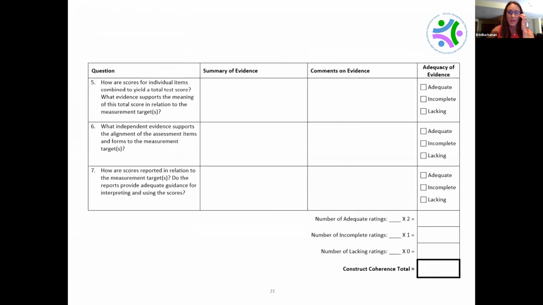The adequacy of the evidence is really determined by your judgment in consideration of your state and local educational context and the assessment system. So this slide here just shows for each of the key validity areas, the worksheet offers spaces for you to record your ratings and to capture, again, the total scores from that evaluation. Next slide.